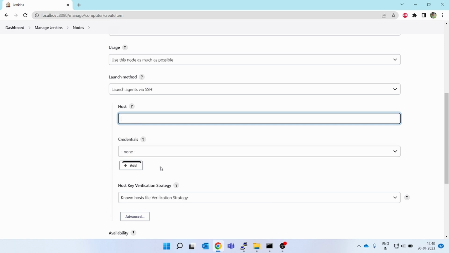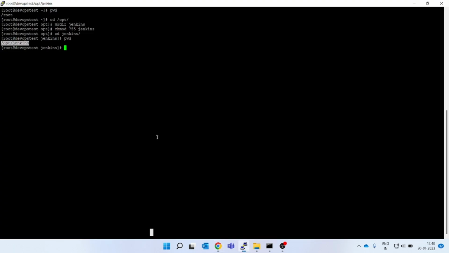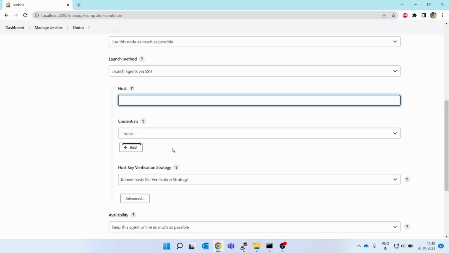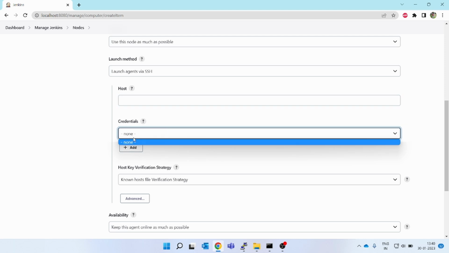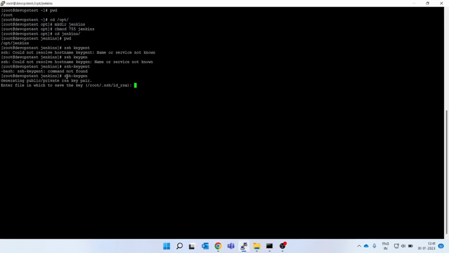Credentials. Now here comes the important part. Since we are going to use an SSH key, we are not going to give any username and password. We want to do a permanent agent setup, so we have to do a private key and public key setup. Fire ssh-keygen to create a public and private key pair so that you can configure Jenkins to connect to the slave.